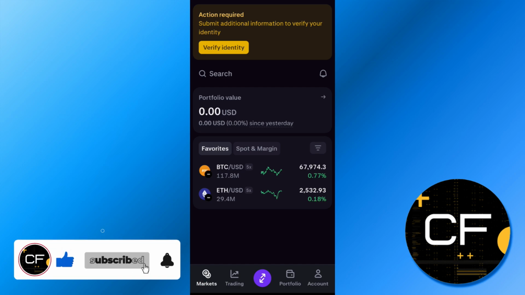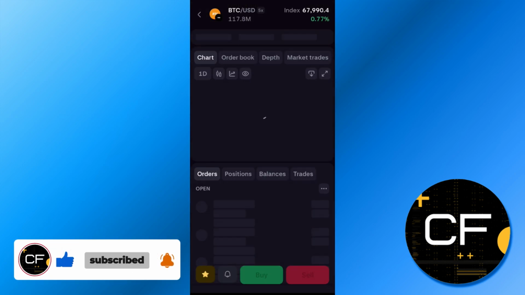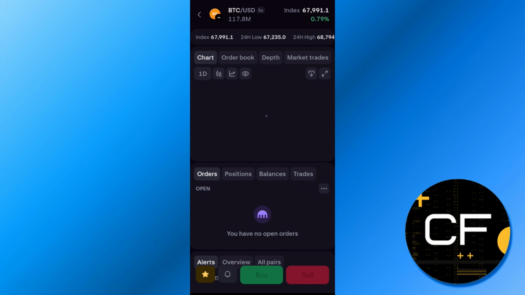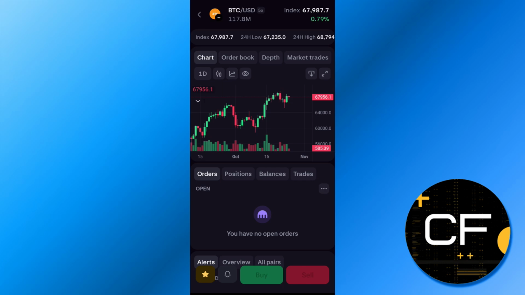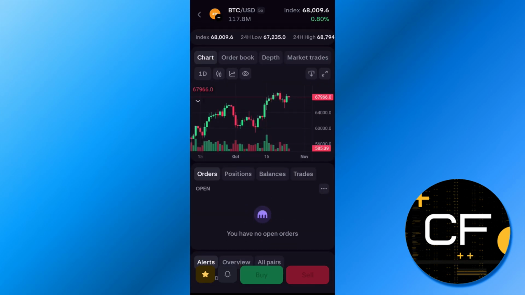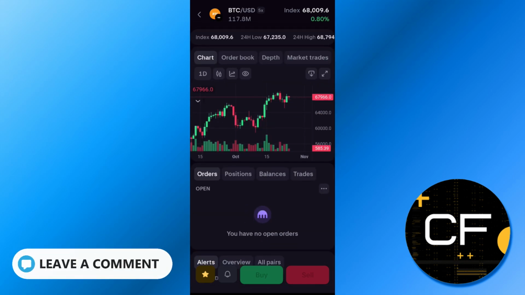So let's say you have BTC in your Kraken account, so you need to tap on the BTC/USD pair. Here you can sell your BTC and in return you can get USD. Now tap on the sell option in the bottom right hand corner of the screen and enter the amount of crypto that you want to sell, and it will show you the equivalent amount of USD that you will get. After that, tap on the sell crypto or the sell BTC option in order to sell your crypto, and this way you will be able to sell it over here.